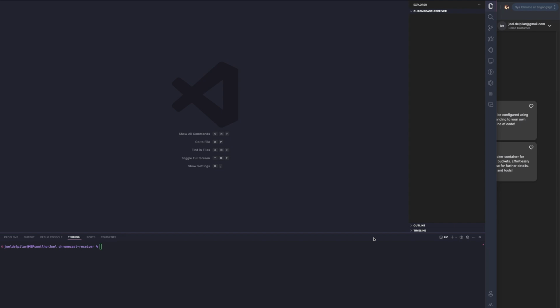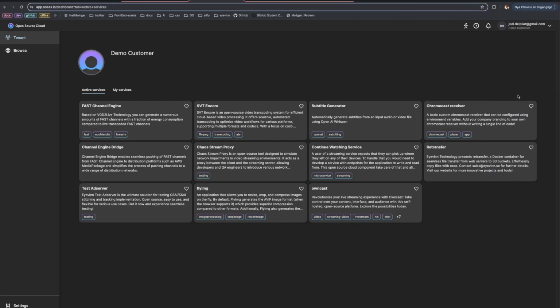Hi and welcome to this tutorial on how to set up the Chromecast receiver and implement it in your app. The Chromecast receiver is a part of the OSC platform. It's an open source project that we host here on the platform.